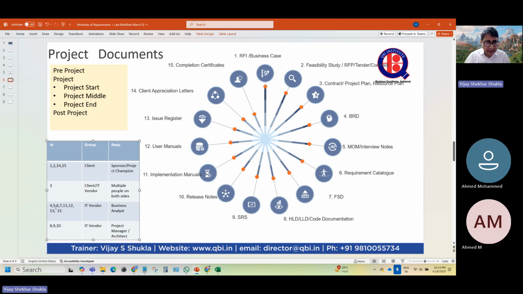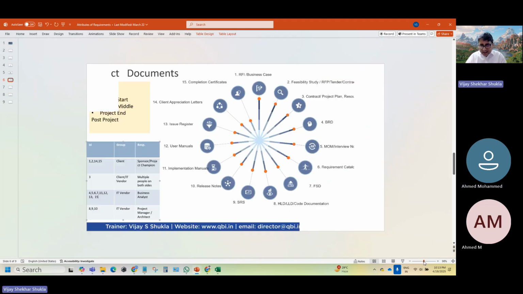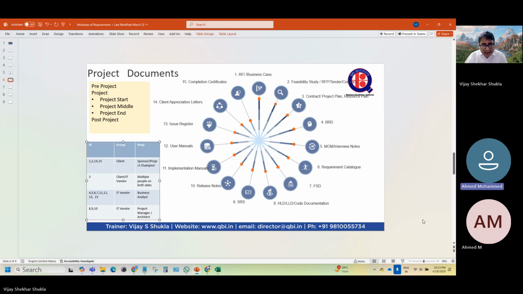You see here 4, 5, 6. Can you see where my cursor is? Yes. 4, 5, 6, 7. These are the documents wherein the business analyst has to put in his role. Okay. And the project manager, I see that.